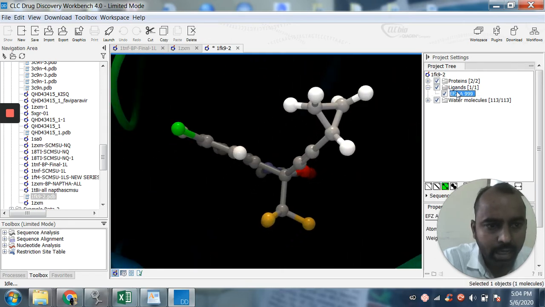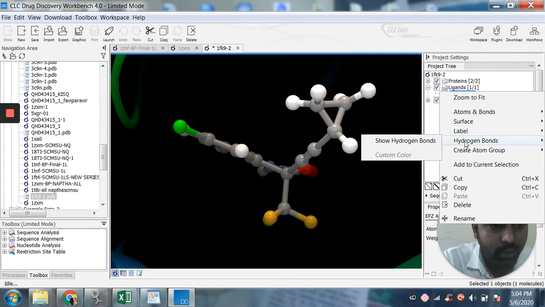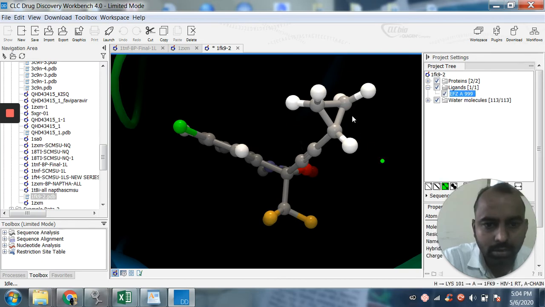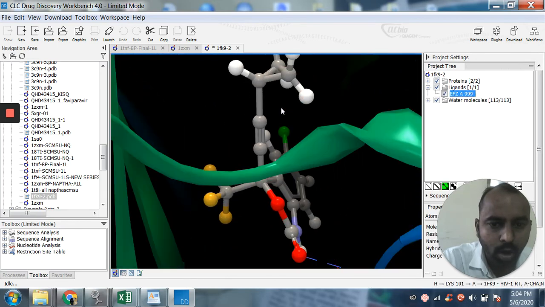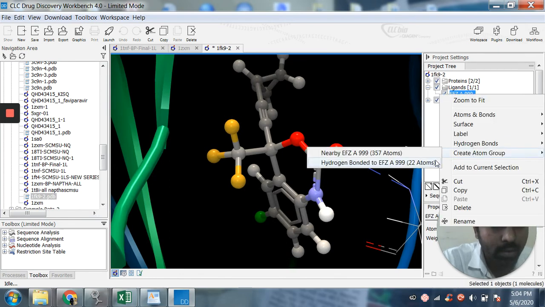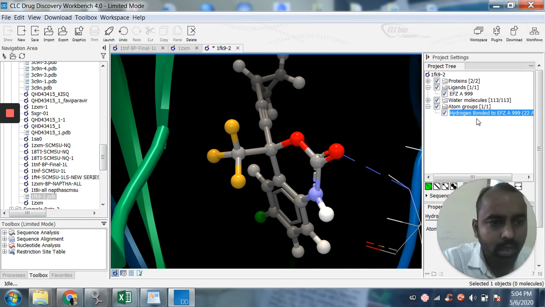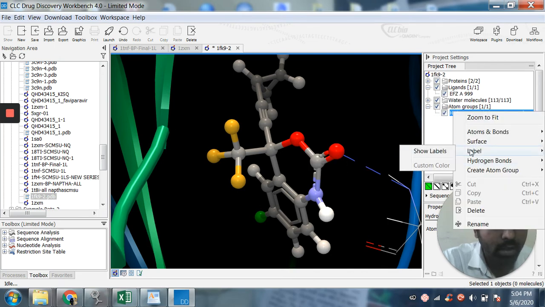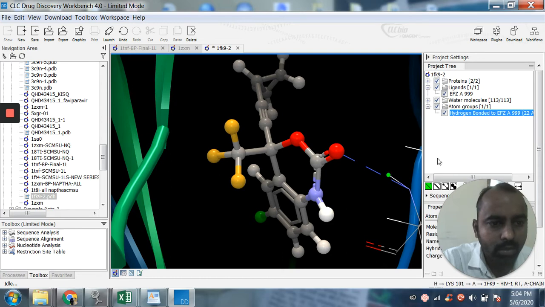Now if you see, I'll click my ligand and I'll show hydrogen bonds. These are the bonds which my ligand is having exactly. So for that I'll create an atom group. So this is my atom group. I'll click label and I'll label them. So my labels are also available now.